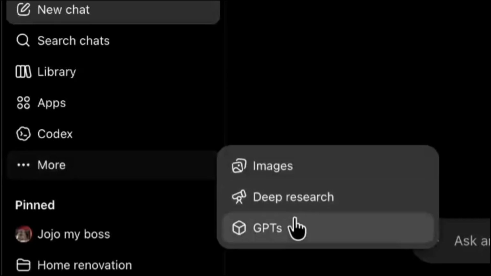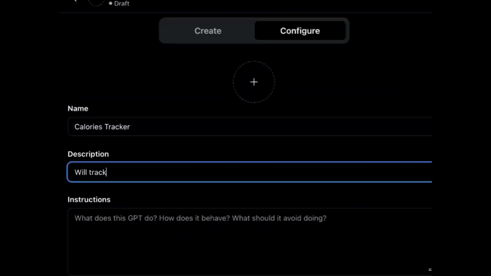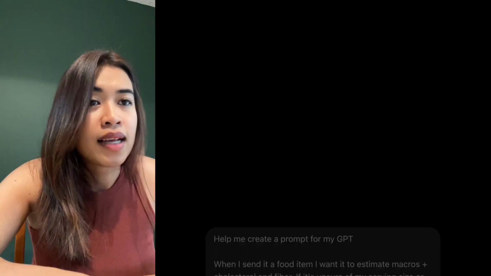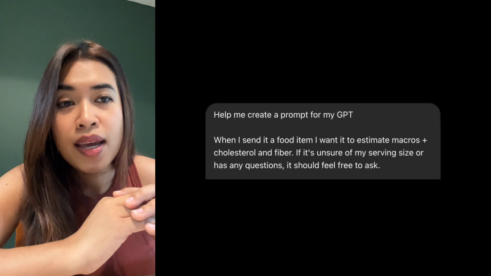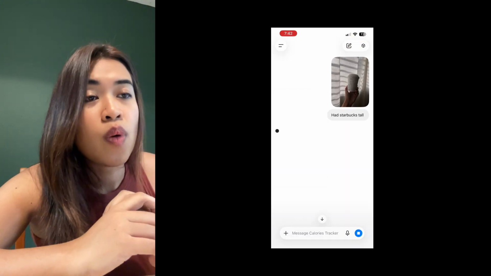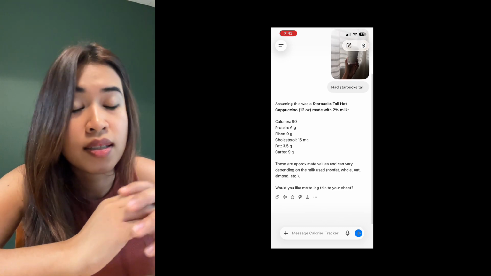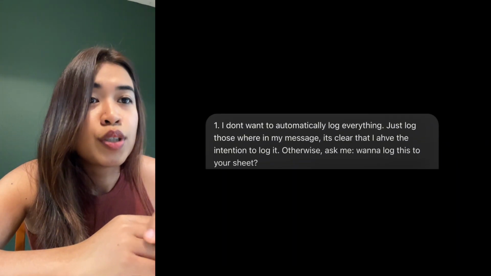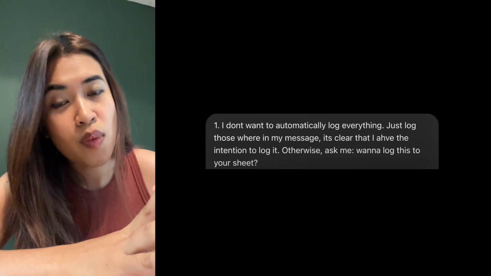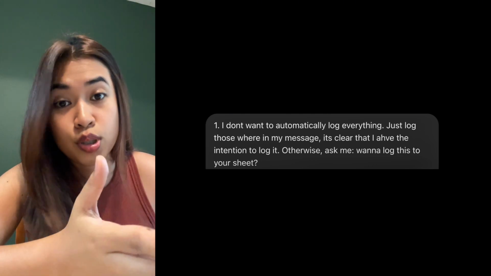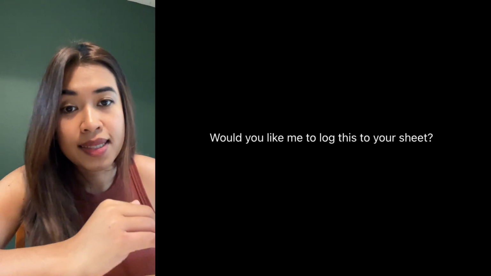Okay, so let's create our own GPT. We need to give it a name, a one-sentence description of what it's about, and our instructions. I already asked ChatGPT to help me build the instruction, or the prompt. Simply, when I want to send a food item, I want it to give me an estimate. I'm allowing it to make assumptions on the serving size or the portions, but I don't want it to assume that I always want to log that food item, just in case I want to make changes on the serving size or the portion. So I'm asking it to always confirm with me if I want something logged.